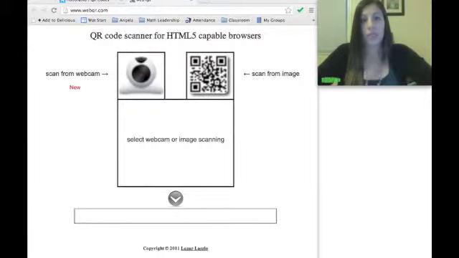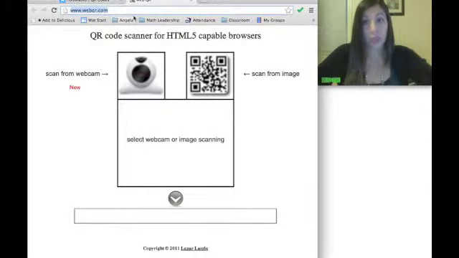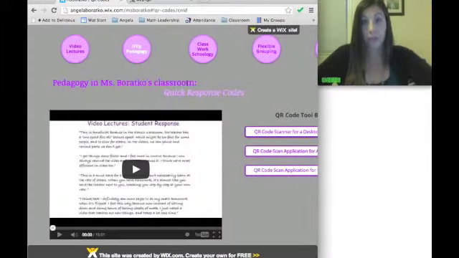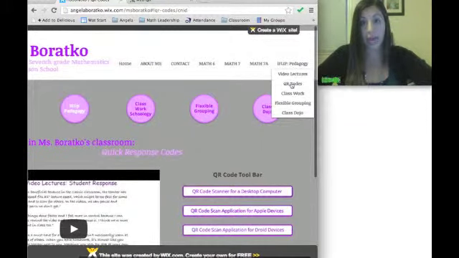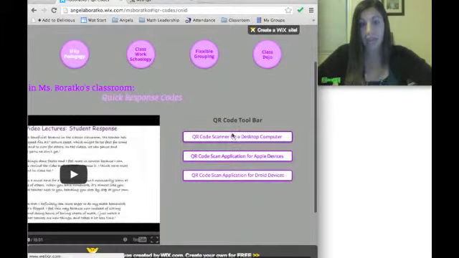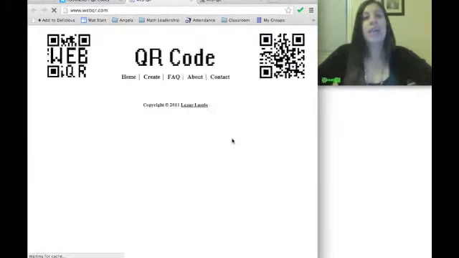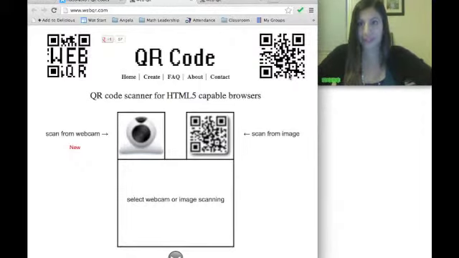The other way you can use the QR code is to go online and actually scan it directly from your computer in order to find your video lecture. So if you go to www.webqr.com, this page will come up, and this page is actually linked from my website as well. So if you go to the QR code tab, which is under iFlip Pedagogy, it will bring you right to this page, and there's a button here that says QR code scanner for a desktop computer. And if you click that, it'll bring you back to the website that we were just looking at.